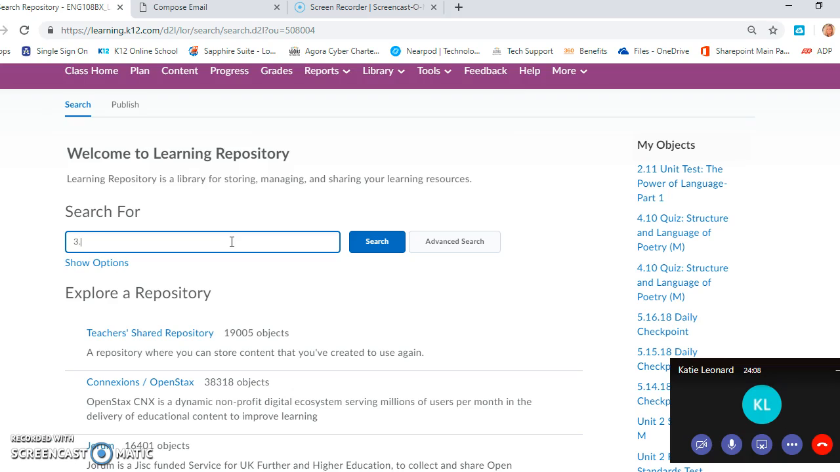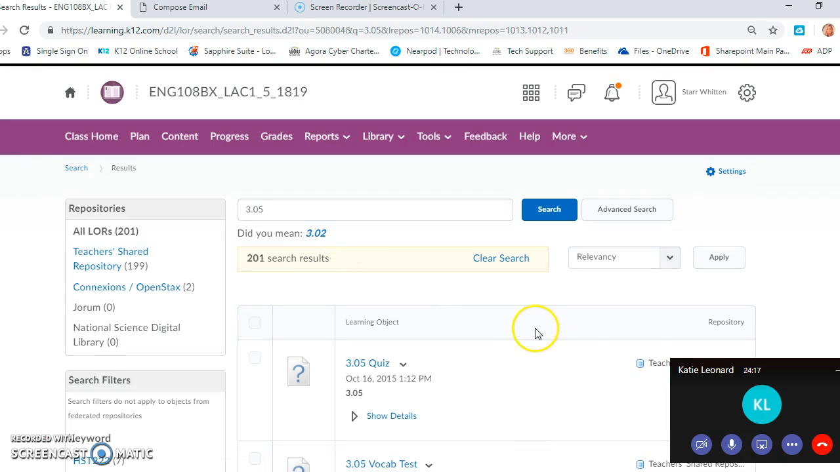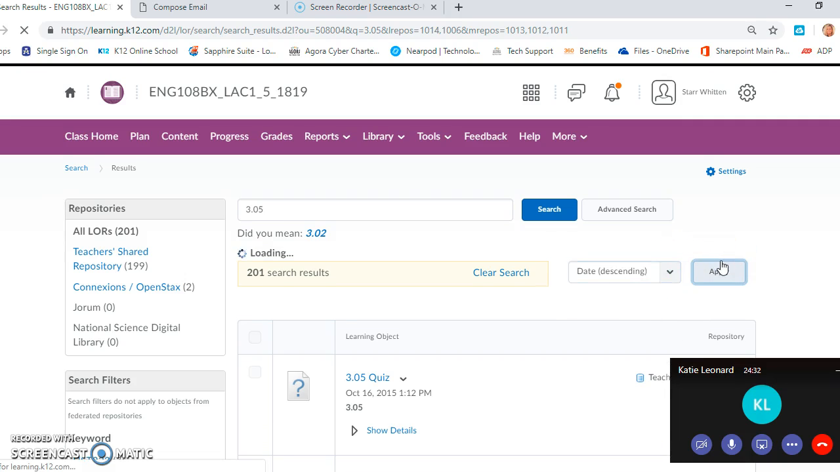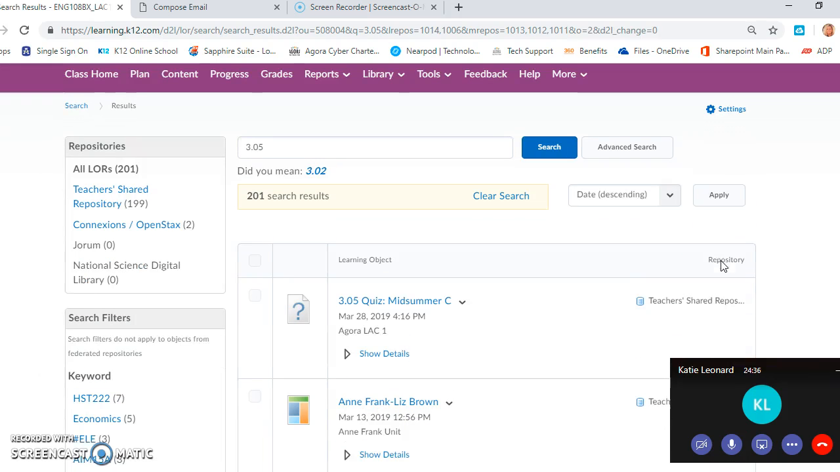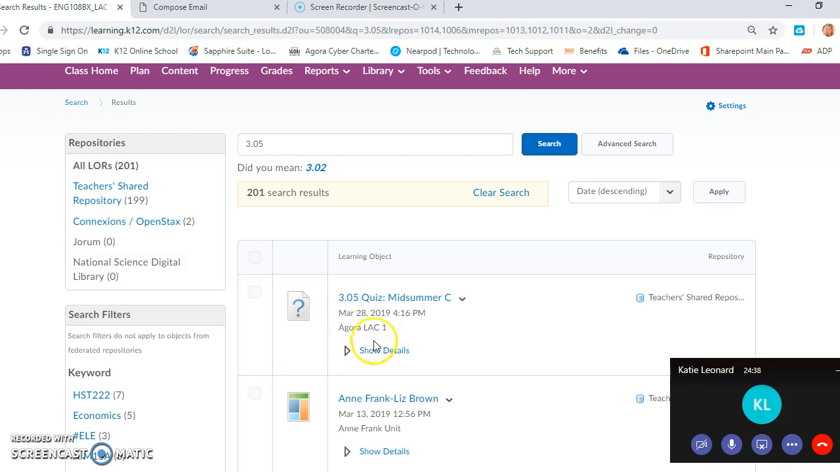There's a search category, so I'm going to put 3.05 and see what comes up. Because it's quizzes from every subject, every person that uses this K-12, we're getting 201 searches just for the numbers 3.05. So sometimes I will change the date so it'll be the most recently created one. So here we go. Now that makes more sense.